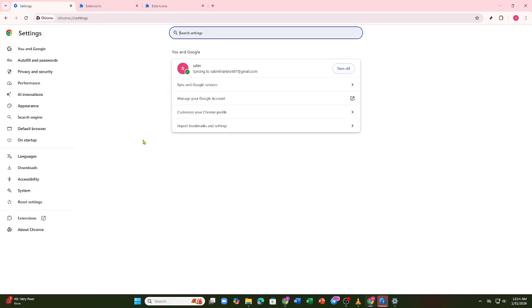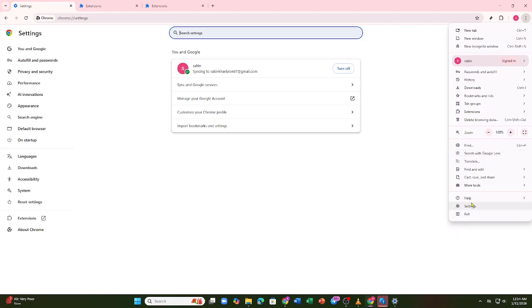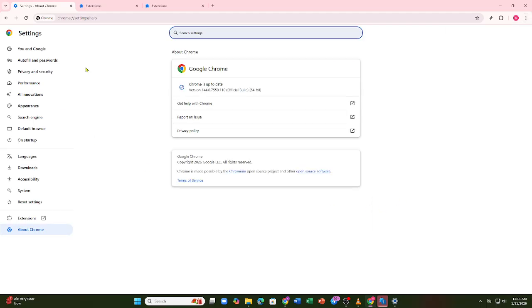If the problem persists, try disabling Chrome's smooth scrolling and animations. Go to chrome://flags, search for smooth scrolling, and disable it. Also, disable experimental features that rely on GPU acceleration.